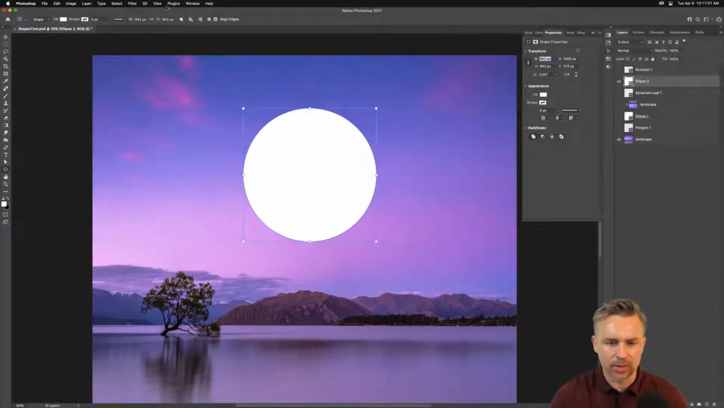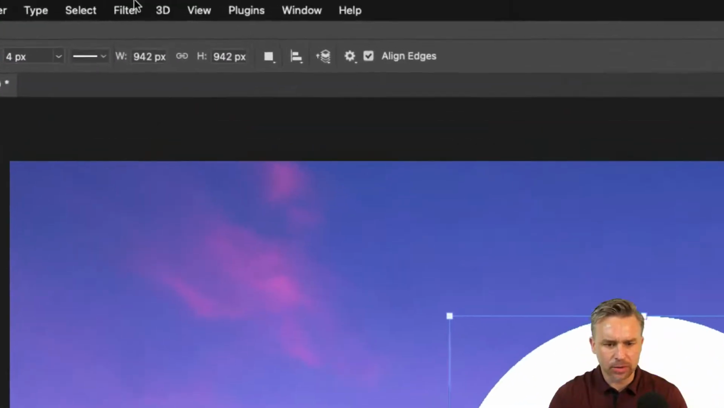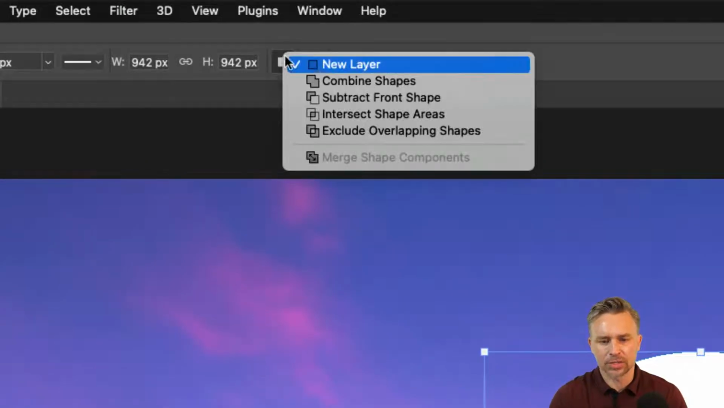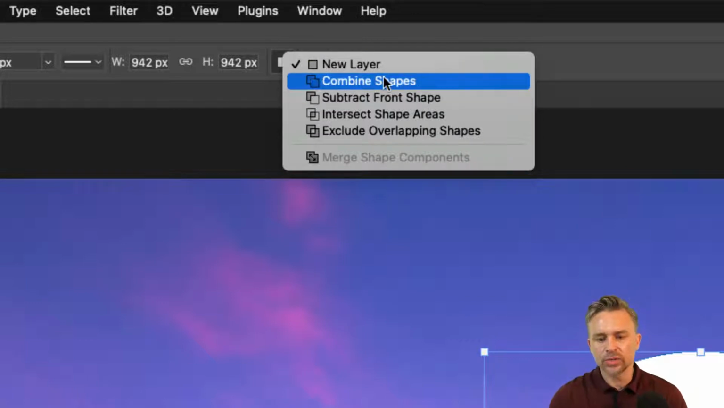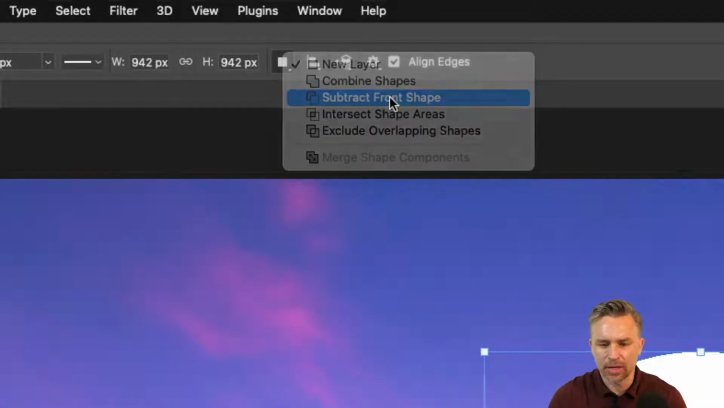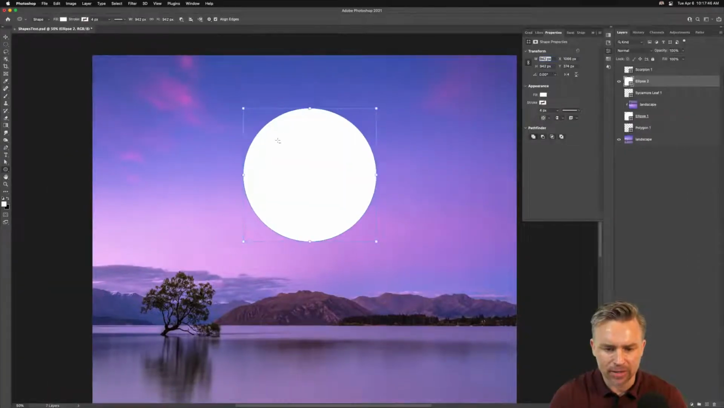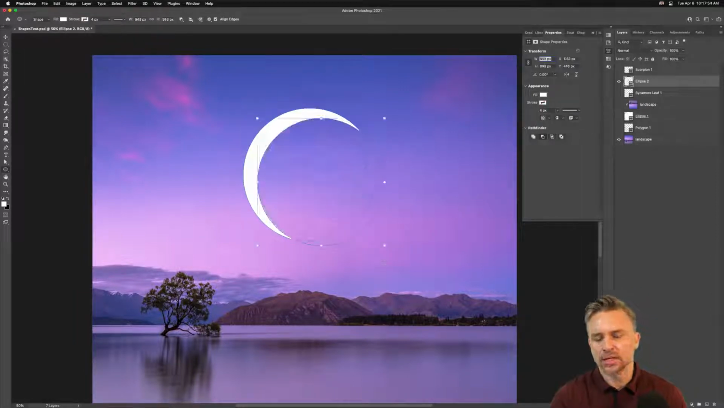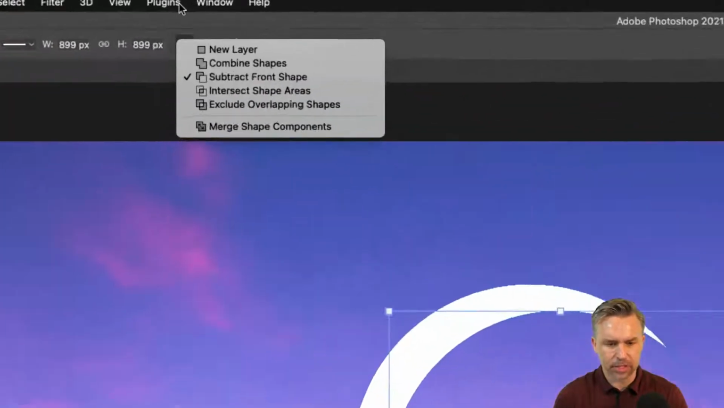Let's delete that one. Let's do this one more time. Because as we go up here, we have additional options. So we could say, hey, it's making a new layer. What we can do is we can combine shapes or subtract the front shape. In fact, that's what we'll do. We'll do a subtract front shape, draw out. Let's do a little bit better job, Paul, because I want a cooler moon than that. Something like that. You could see it subtracted the front shape.